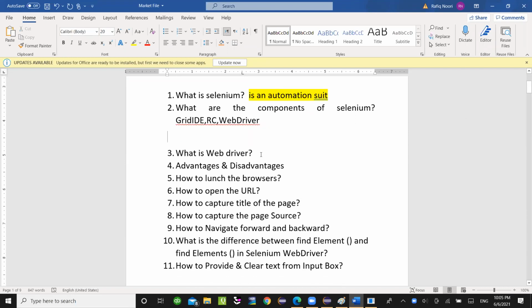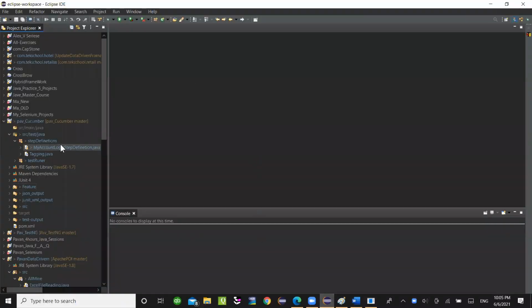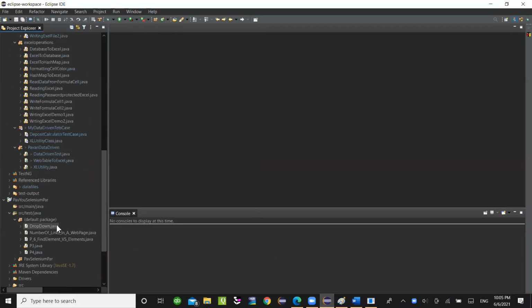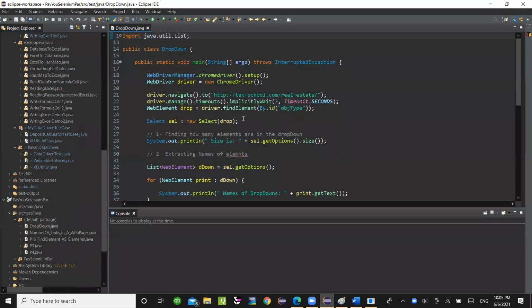What is WebDriver? Very important question, guys. I got one offer from this question, to be honest, but it's important. What is WebDriver here? Does anyone know what WebDriver is, guys?